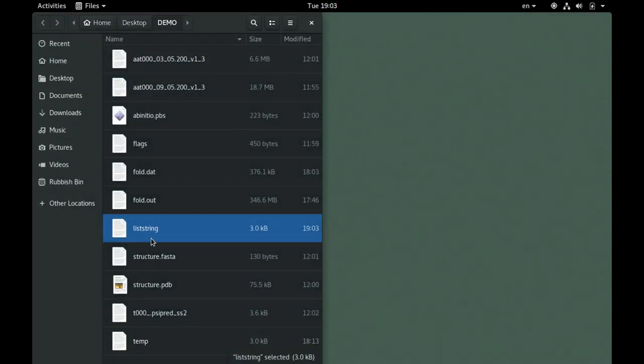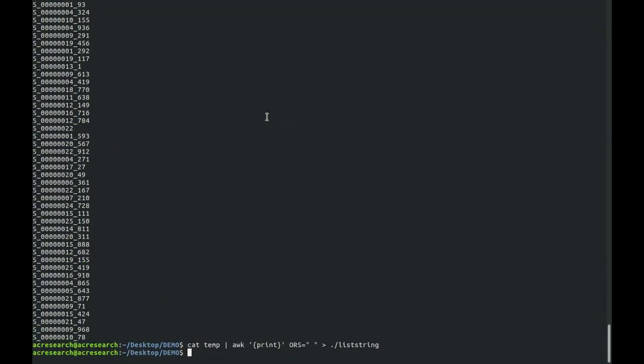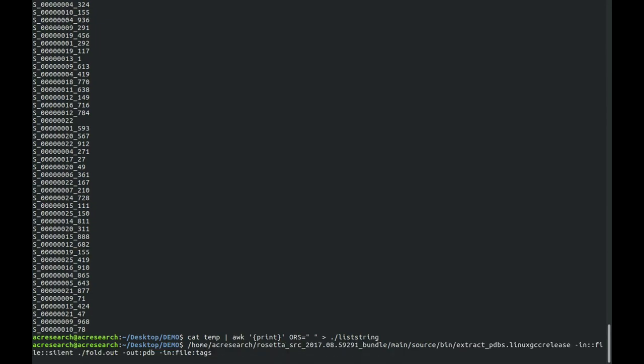Now we can extract these lowest 200 scoring structures using an executable provided by Rosetta, which I've shown you before. So we will navigate to our Rosetta directory, and this is the command, the extract PDB executable, and we will have the in file as the silent file, the full silent file, and we want to output PDB structures, and here we will add the tags. Now remember, we have 200 names, and instead of putting every single file name in sequence, we will just input the list string file. Basically, we're inputting the content of this file in this position.